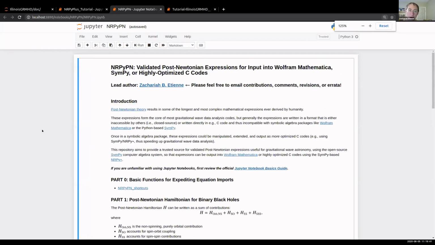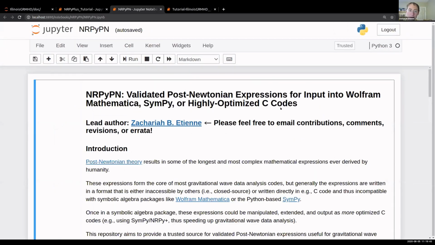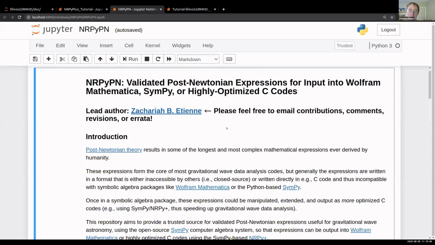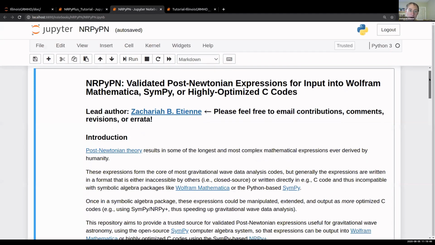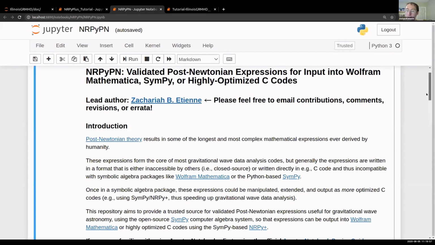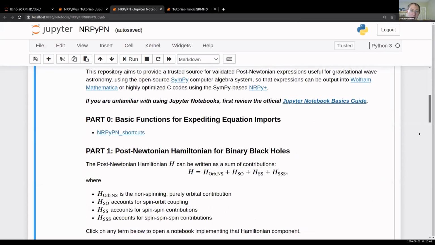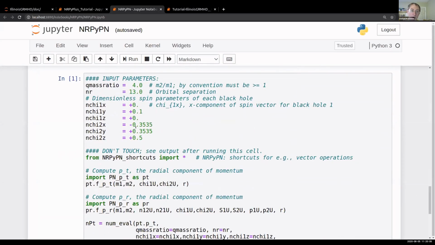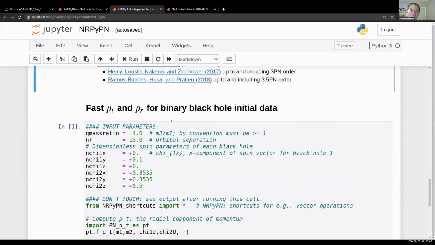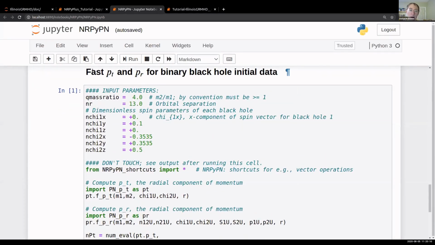So Zach, do you want to, since I missed your hand earlier? It's all right. Yeah, so a couple of things. I've proposed inclusion of NRPy in the next version of the toolkit. Within NRPy, it's exactly as described here: validated post-Newtonian expressions for input into other things if you want to use them. For example, on the main page of NRPy, which is linked from the main menu of NRPy. This is something that's very useful, I think, for those of us who do binary black hole calculations.